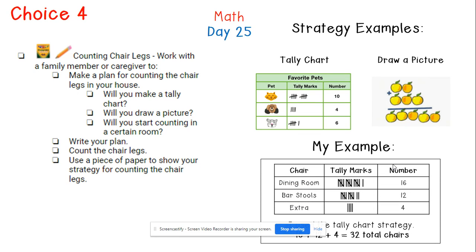Here's my example. I used a tally chart. And then on the bottom, I wrote a little sentence about it, making sure I included my number sentence and the total chairs in my house. Remember, friends, when you get to tally number 5, you do the seatbelt jive.